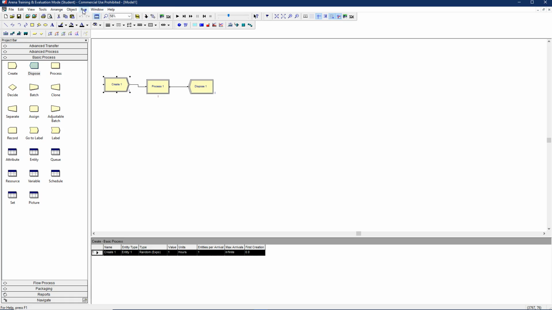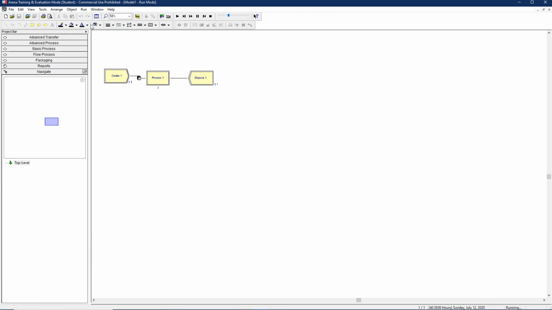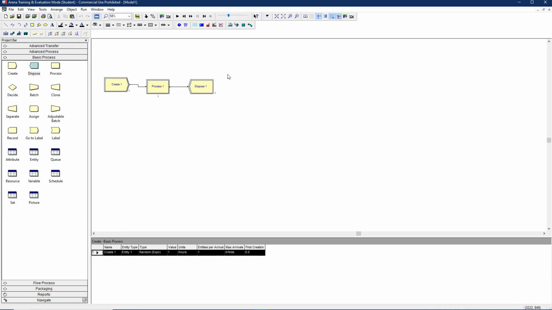But if I go to the menu and go to run, run menu, F5, I can run it. Arena training and evaluation mode, student, run sub-menu Alt plus R, and Alt plus F5, pause ESC, start and Alt plus F, project bar.